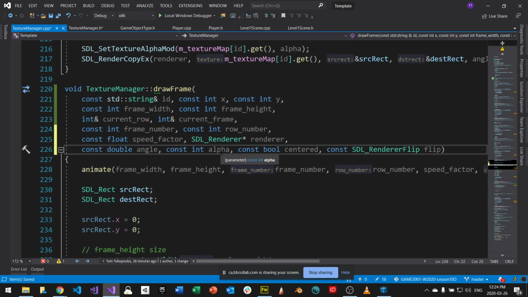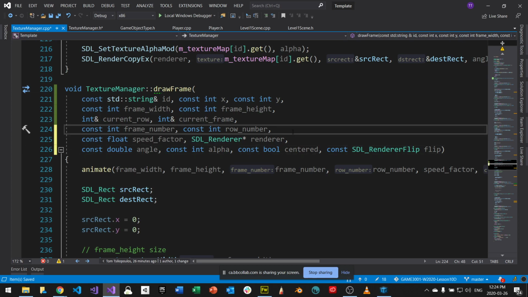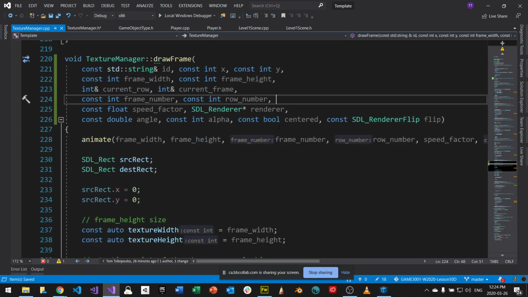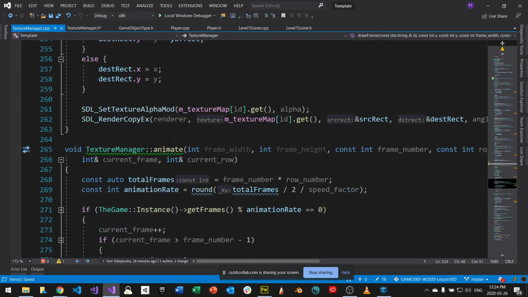The alpha transparency. Is it centered or not? And do I want to flip the image? We can use SDL render flip to help us with that. Okay, so that is the draw frame function. I pass some of these things inside the animate helper function, and the animate helper function is down below.